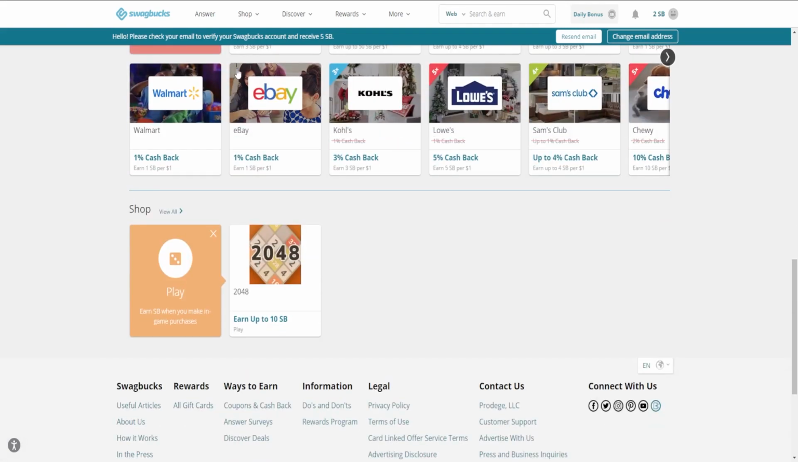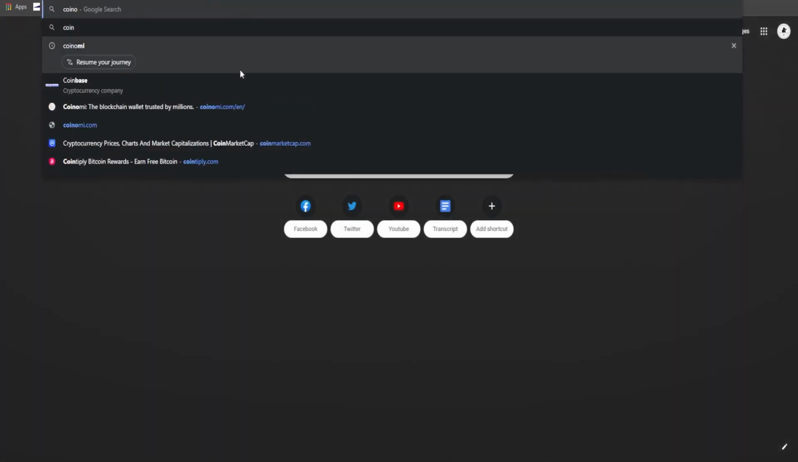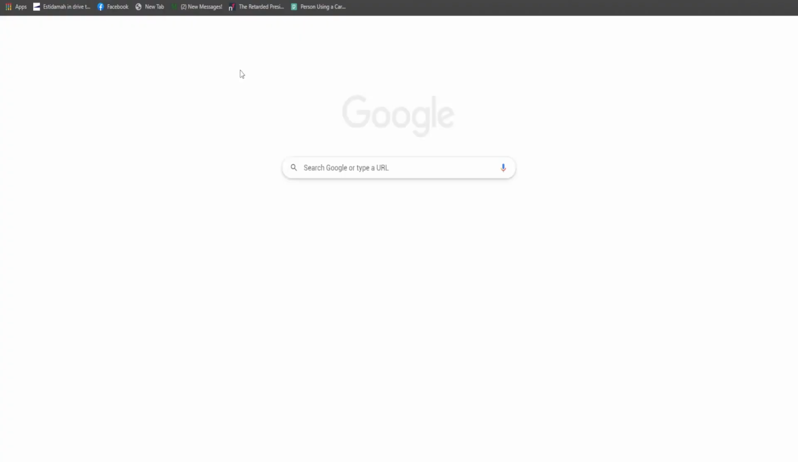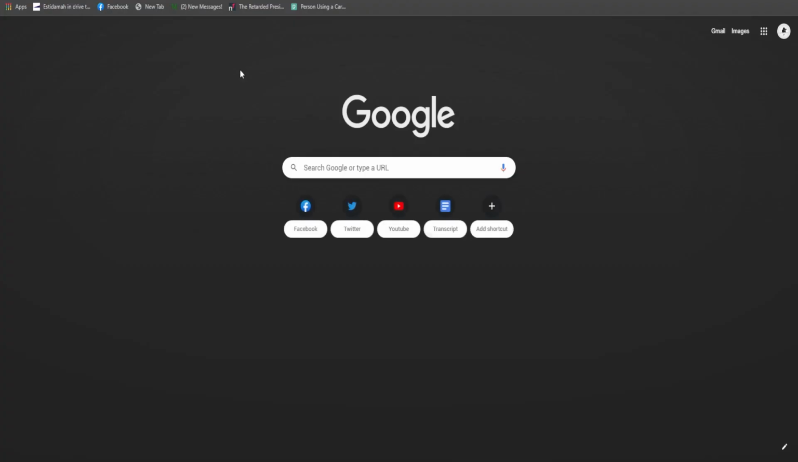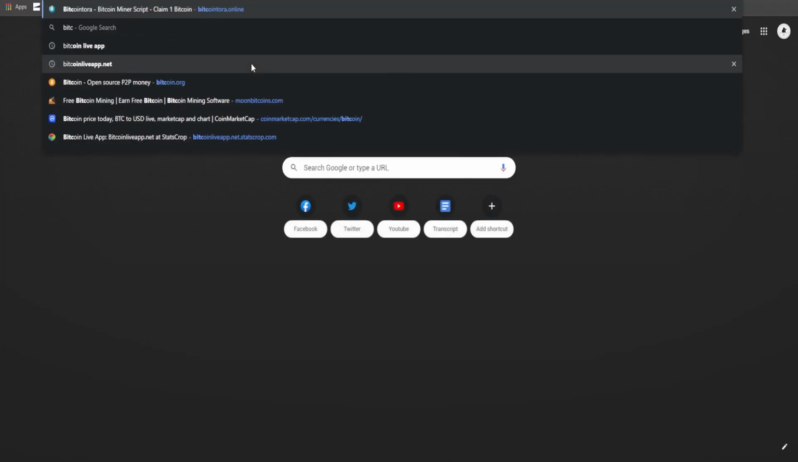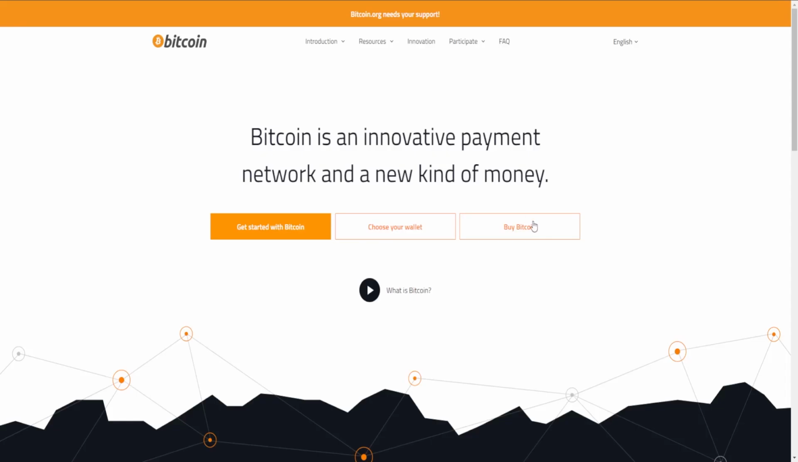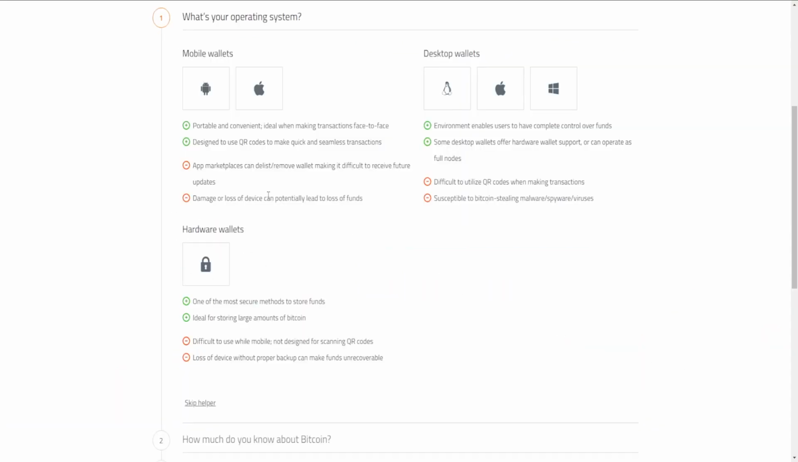Now, if you ever decide to get your money in crypto, then you will need a wallet first. There are a lot of options to choose from, including Coinami Wallet, Kraken.com, or if you are a beginner, then Crypto.com. You may also go to Bitcoin.org, and this platform will guide you on how to get the best wallet for you. They will ask you 4 simple questions, and based on your answers, they will suggest a wallet most suitable for you.